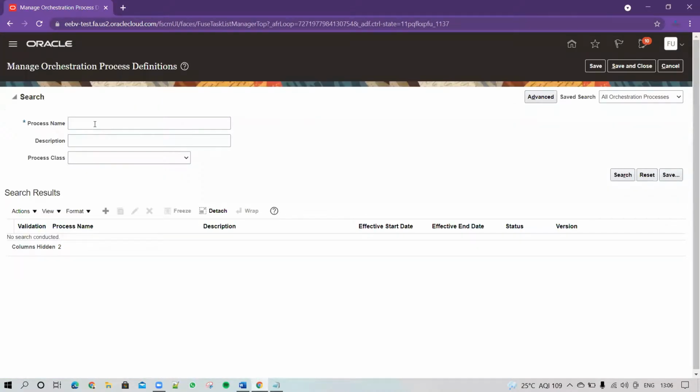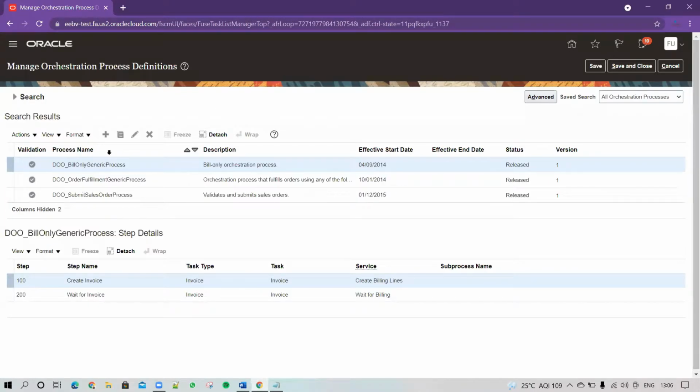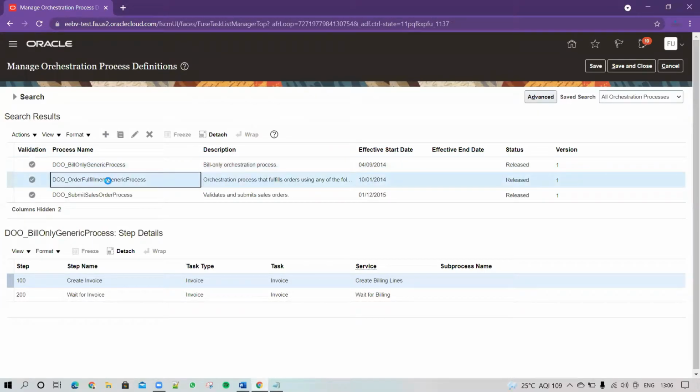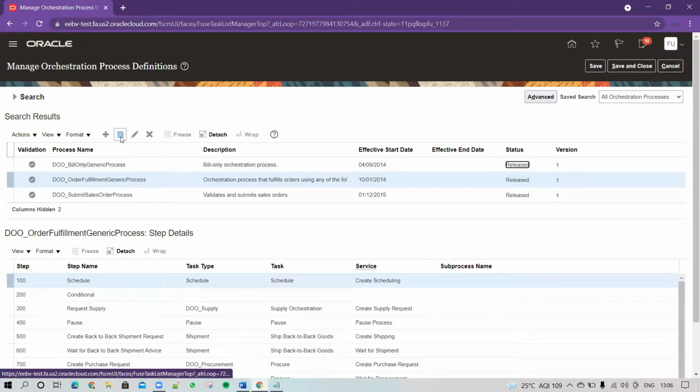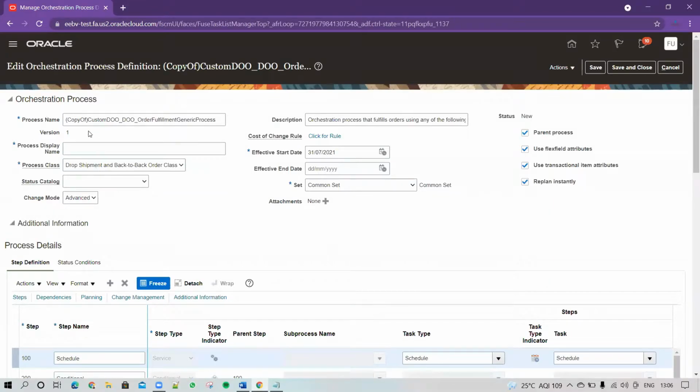Once you click on Manage Orchestration, we'll search our custom orchestration process that starts with DO. Today we'll copy the DO Order Fulfillment Generic Process and try to duplicate it. Once I click on duplicate, it will automatically create the custom orchestration and copy all those rules to it. It makes it easier for us to put the pause condition and achieve our business requirement. Let's wait. Yeah, you can see that it has copied the seeded rules and created the custom one.